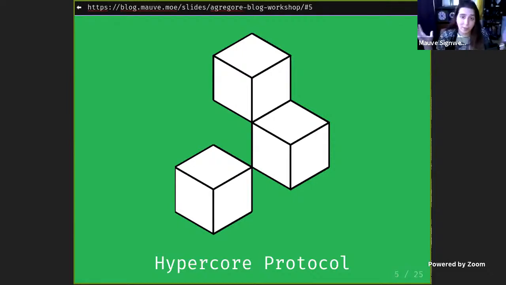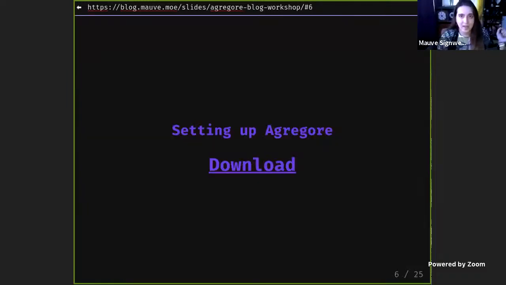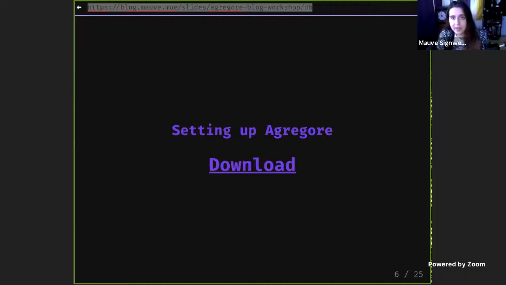As I mentioned, we're going to be using the peer-to-peer web. And I think the easiest way to interact with these peer-to-peer protocols is with a web browser that supports them out of the box. So I'd just like to take a moment to make sure we're all on the same page. And while I keep talking, let's go to this slide and go to the download link for Agregore.